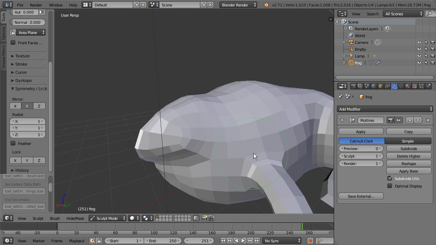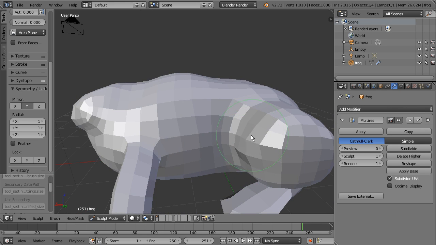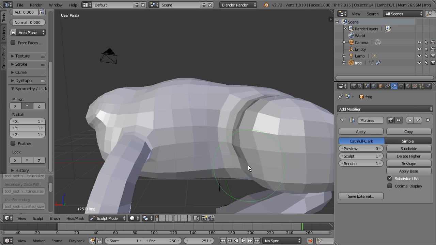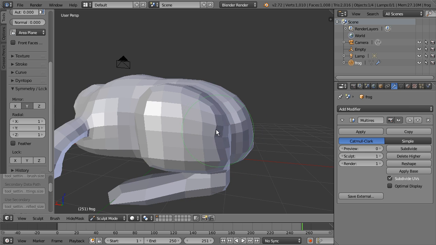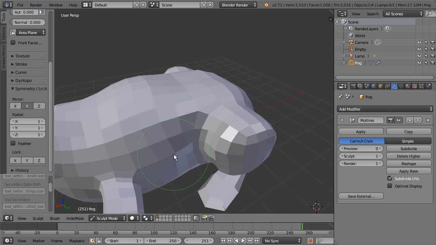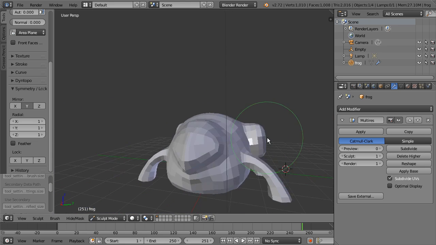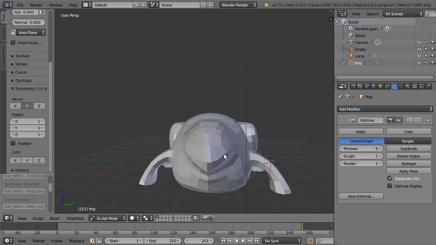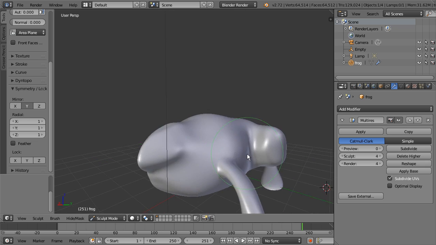Again, just referencing those images that we saw. Bring this out and add a little bit of bulk in here, and just generally add our shape. And again, we're just using the grab. Okay. Let's go ahead and subdivide a few more times.